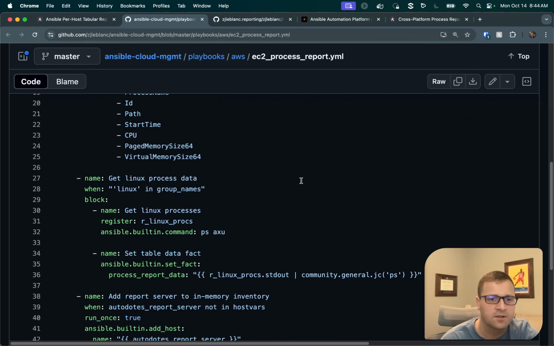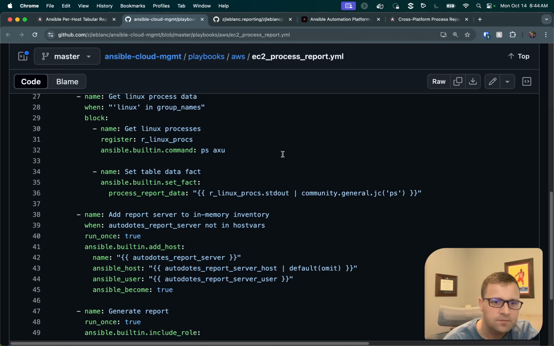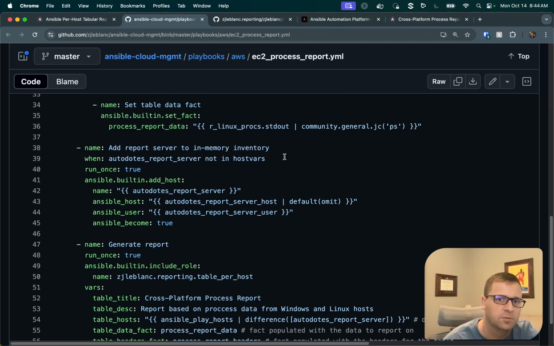If I scroll down, the next block here is going to be focused on my Linux host. Again, same condition, right? Just checking to see if it's in the Linux group. I then will actually use the PS command to grab process information. And parsing out the data is actually a little bit cleaner in this example, where I'm able to use the community general JC plugin to parse the PS output. And again, that will also give me a JSON object. And I'll show you guys what those look like in the output of an actual run. So the final step here is to actually add the report server to my in-memory inventory.